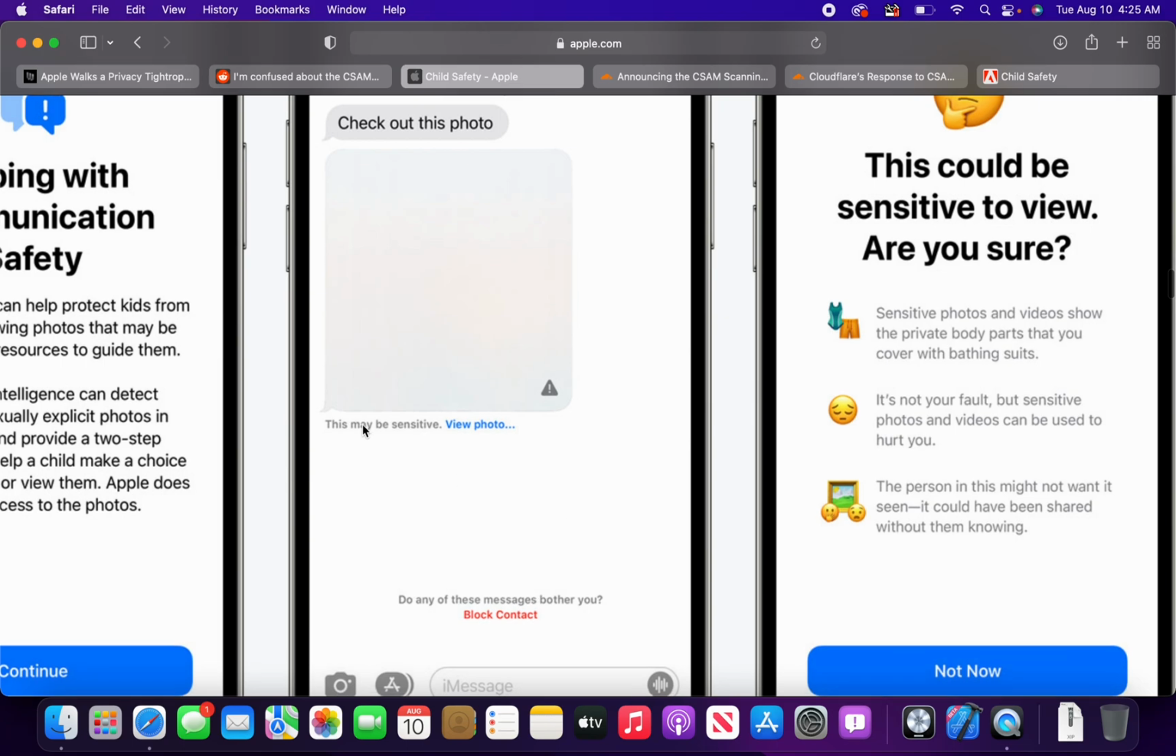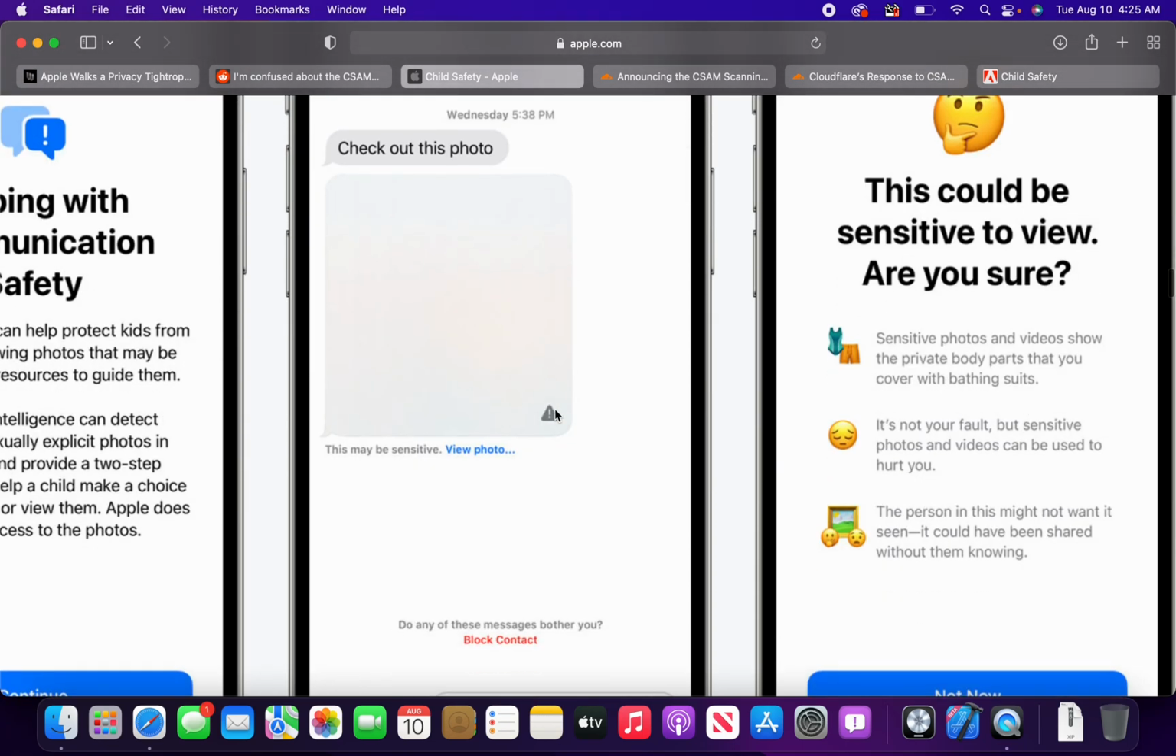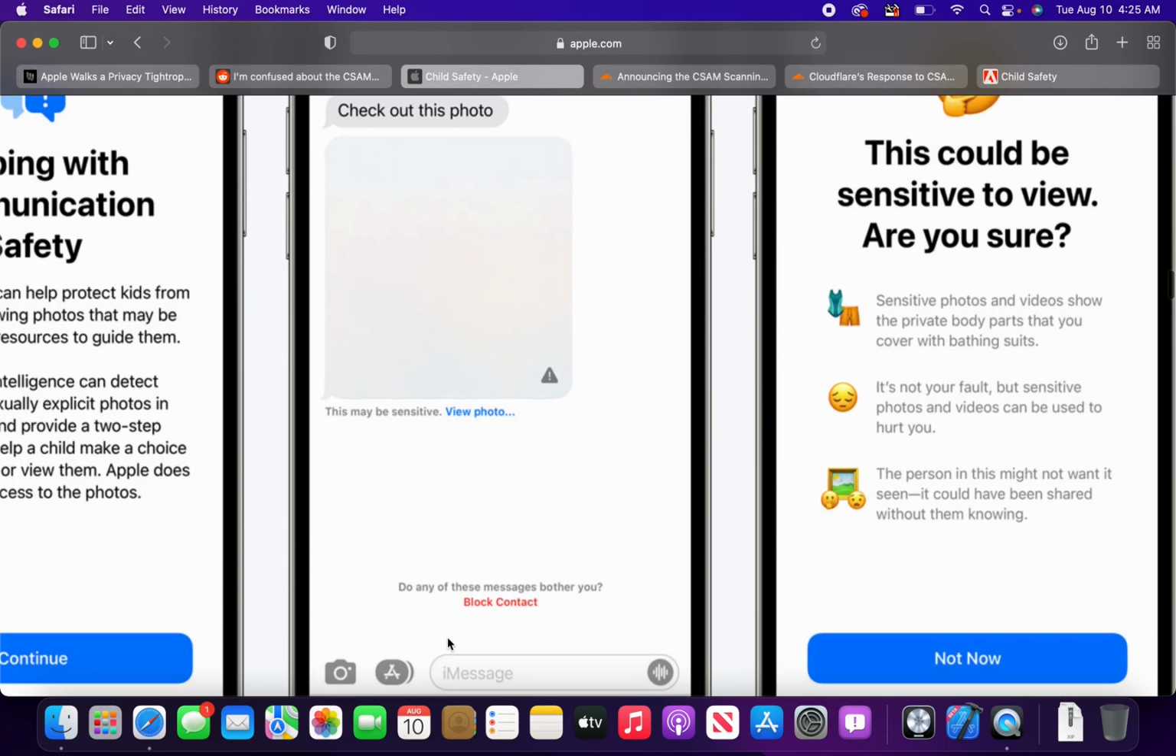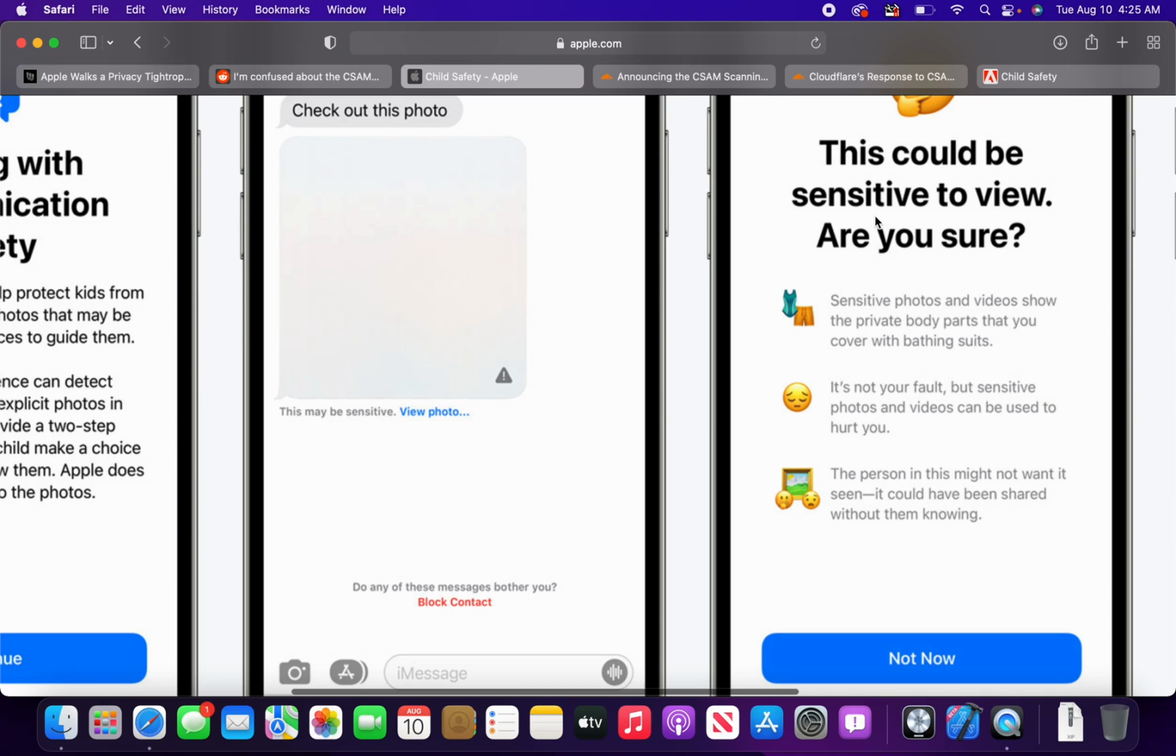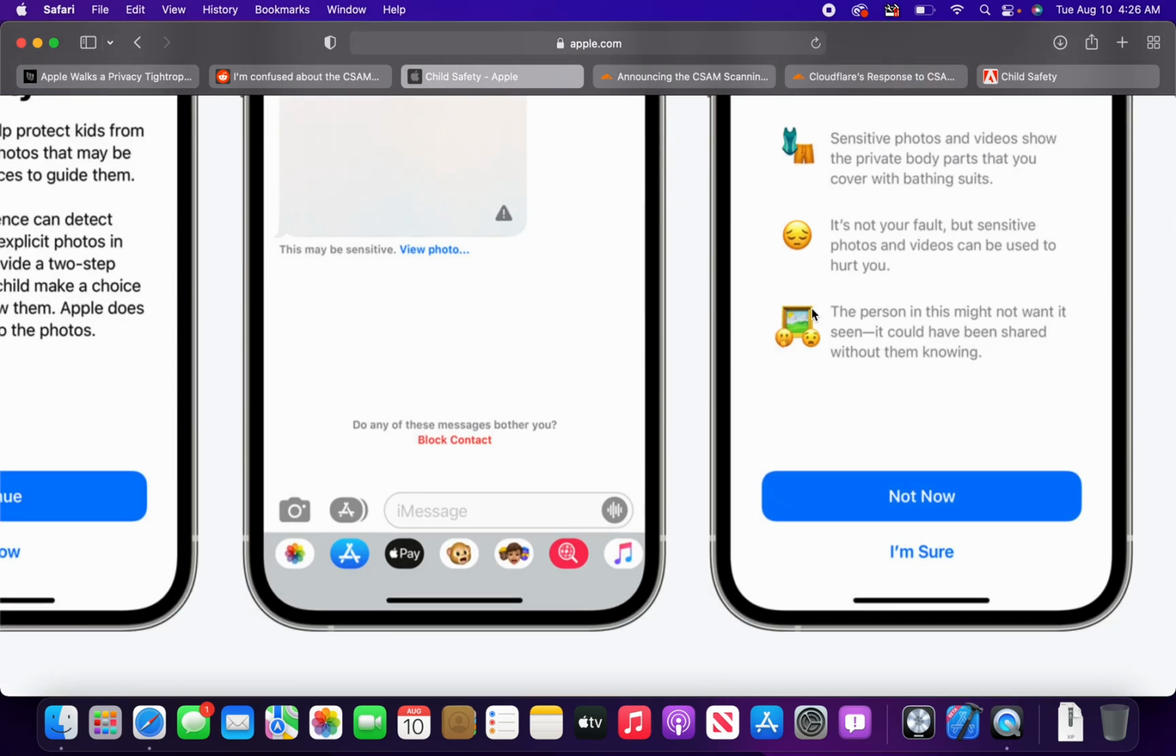Then additionally in messages, you'll see this come up, for instance, where it says here, check this photo out. This may be sensitive, view photo. Basically, if a child is sending sensitive information, the phone is going to, in messages, warn the child that the content is sexually explicit. After it warns the child, it's going to say this could be sensitive to view, are you sure? Afterwards, it's going to say sensitive photos and videos show the private body parts that you cover with bathing suits. It's not your fault, but sensitive photos and videos can be used to hurt you. The person in this might not want it seen. It could have been shared without them knowing. After, it asks not now or I'm sure.